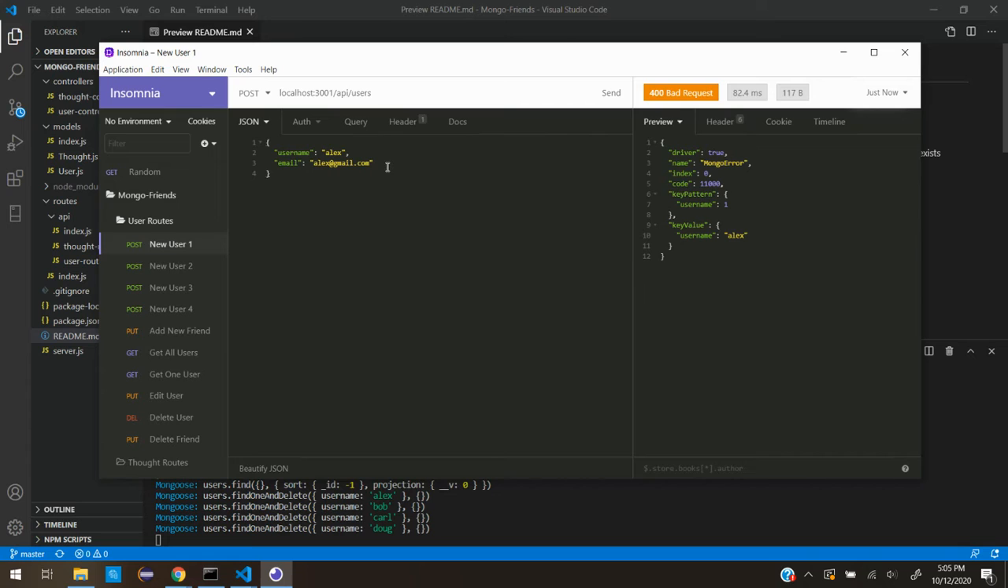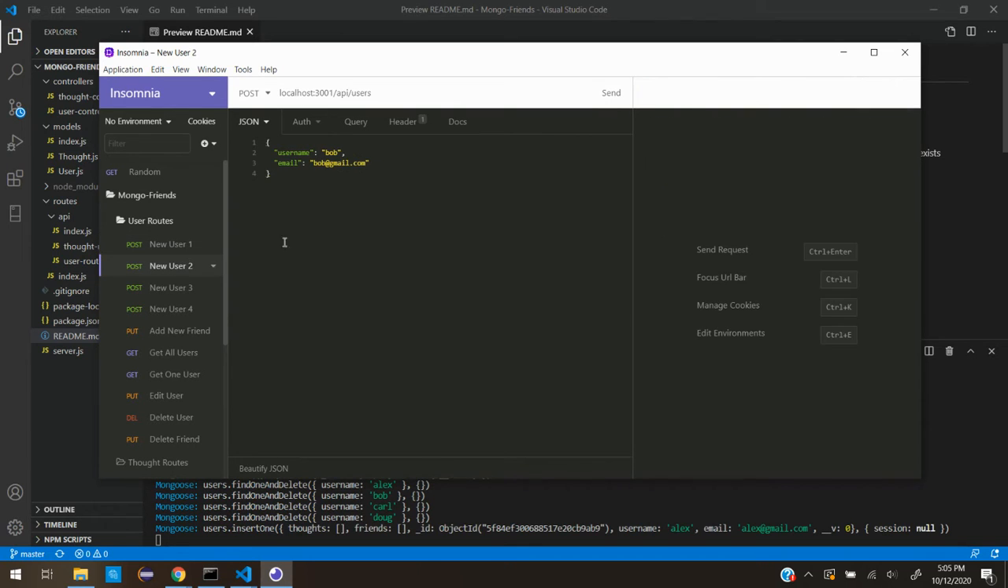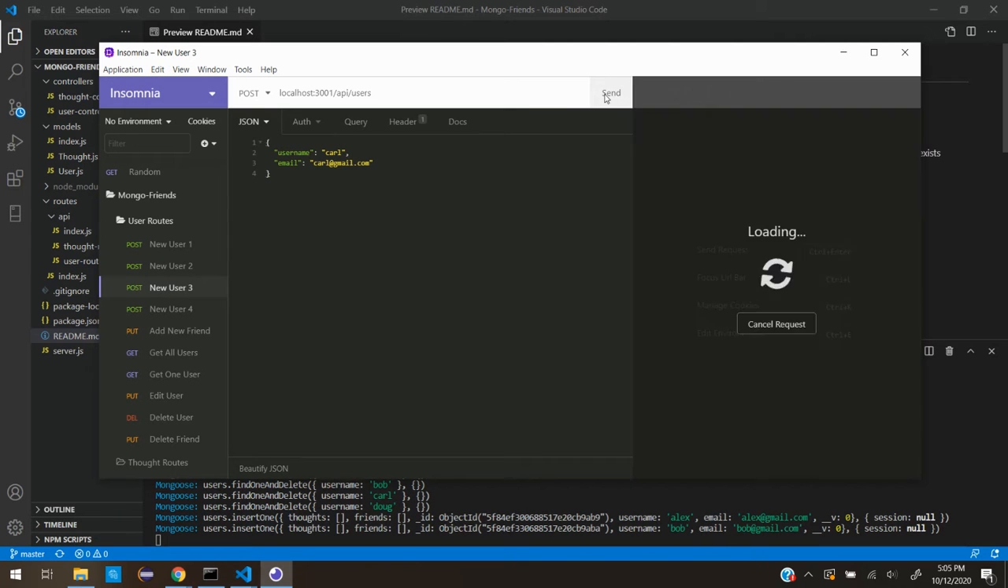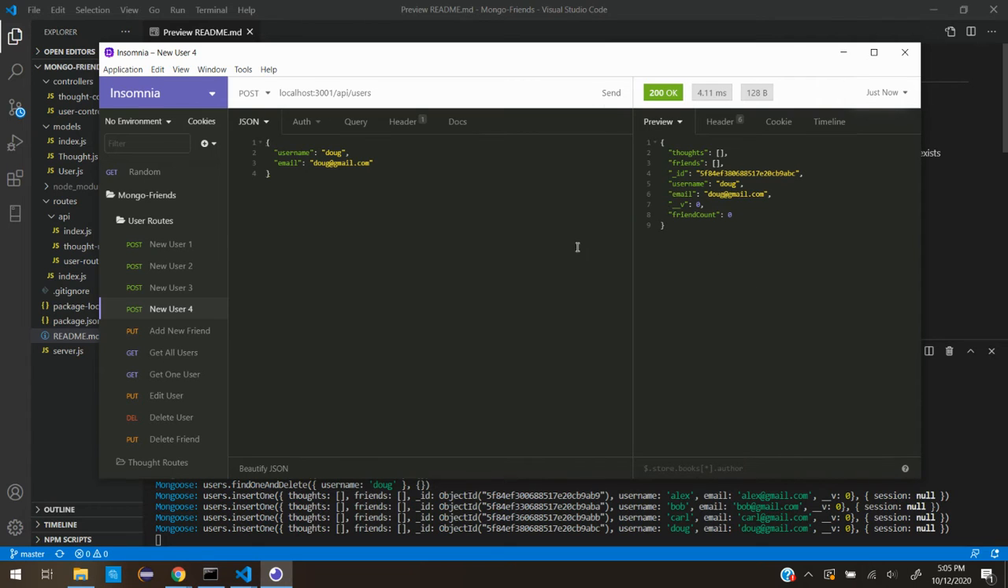Now trying again, we're going to post Alex. That one now posted fine because I'm not sending a duplicate. Same thing for Bob, Carl, and Doug. Now we have four users in there that we can work with as we go through.